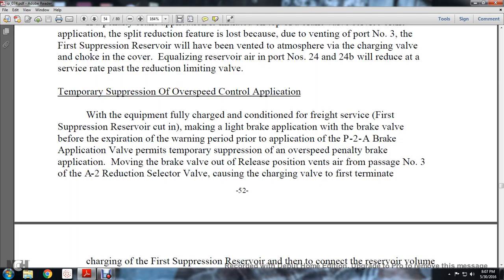Temporary suppression of the overspeed control application. With the equipment fully charged for freight service and the first suppression reserve cut in, making a light brake application with the brake valve before the expiration of the warning period prior to the application of the P2A brake application valve permits the temporary suppression of the overspeed penalty brake application.